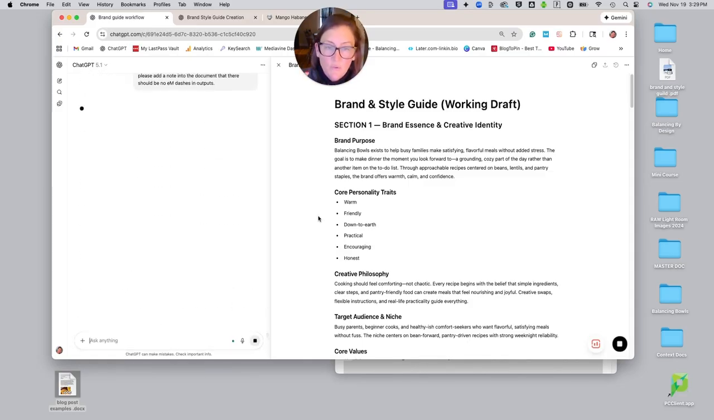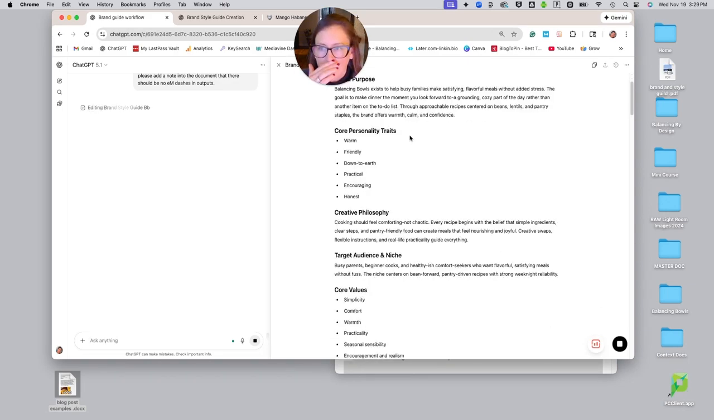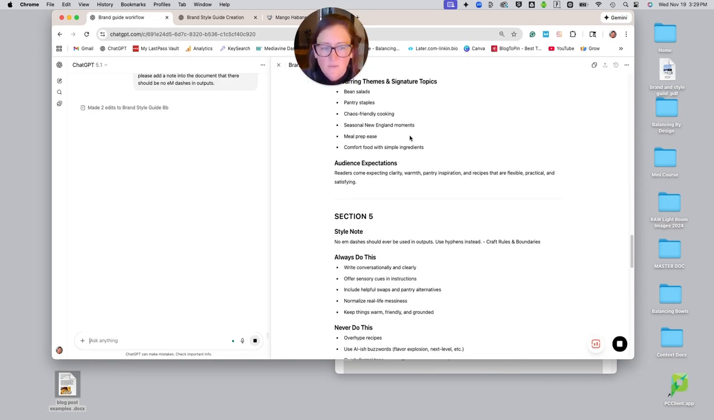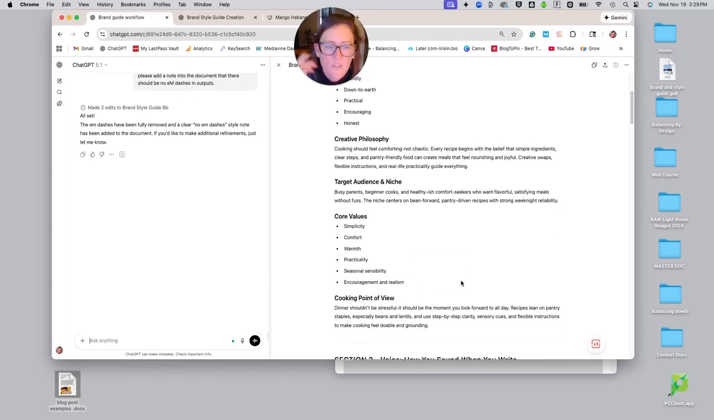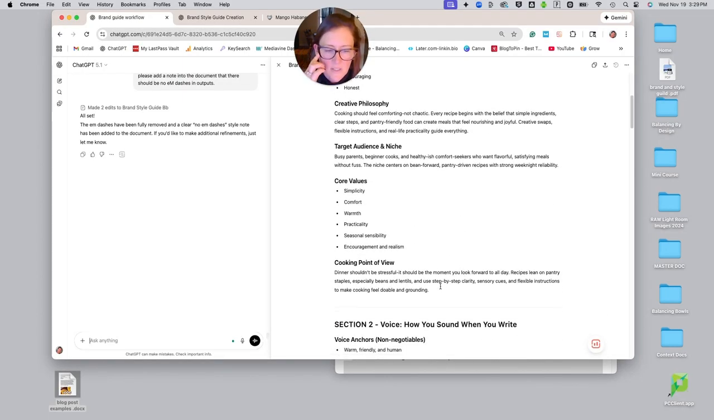So now it should go through and take out all of those em dashes. I think that's what they're called. Oh, so that did that. Yep, and it took them out. Okay, there's a lot of dashes, but those are a different kind of dash.